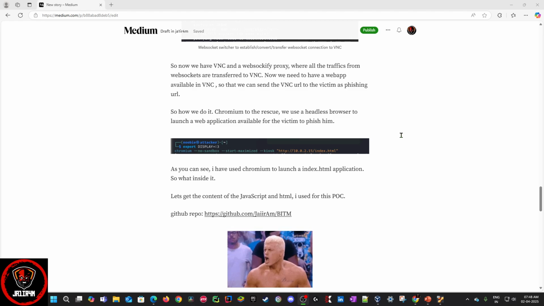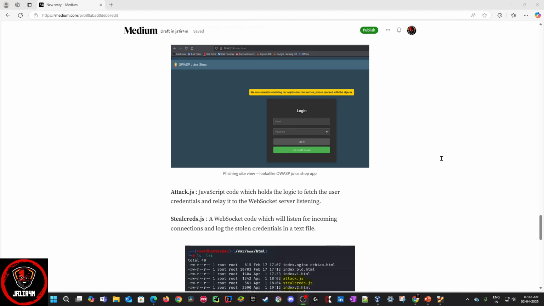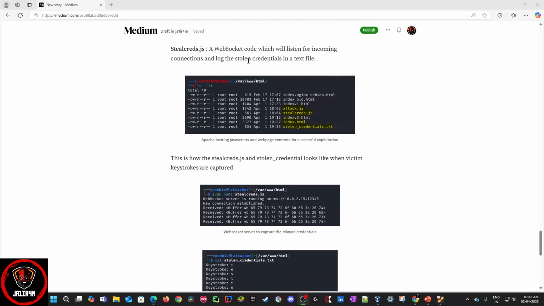And what does the phishing site have? The phishing site has a JavaScript embedded into it. We have an Apache web server hosting the phishing site. This index.html is just a login page, which looks like the OWASP Juice Shop, and it has a reference or a link to attack.js, which is a JavaScript that has the logic to fetch the keystrokes from the victim. And this attack.js fetches the keystrokes and sends them to our WebSocket server.